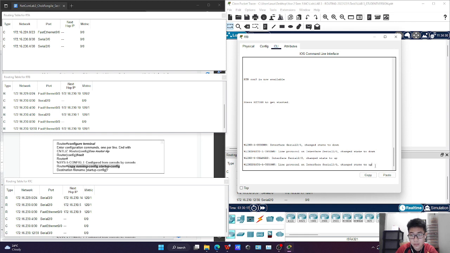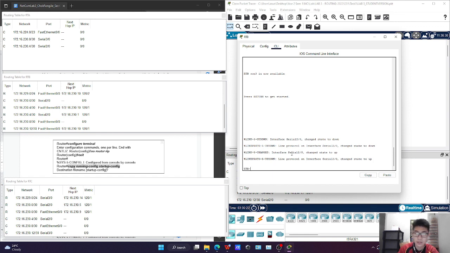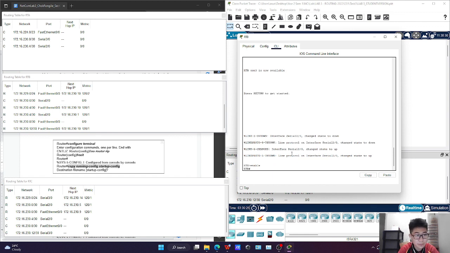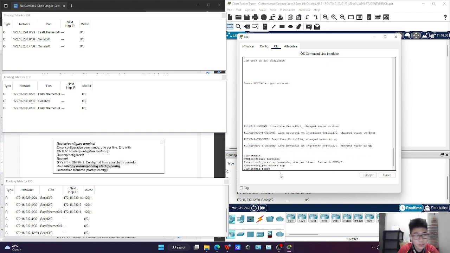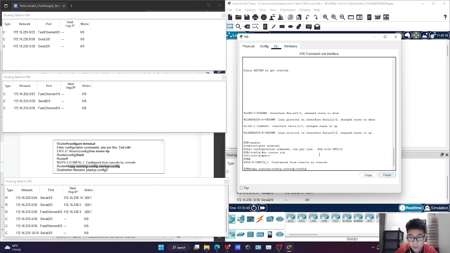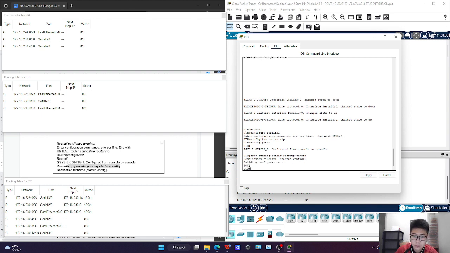Afterwards, go to RTB. I need to type in the things again, and enable it in order to change this prompt here to this. So configure terminal, no router IP, exit. As you can see, it also changes. Exit, enter again, paste it in, enter again, enter. Okay, I think that's all.